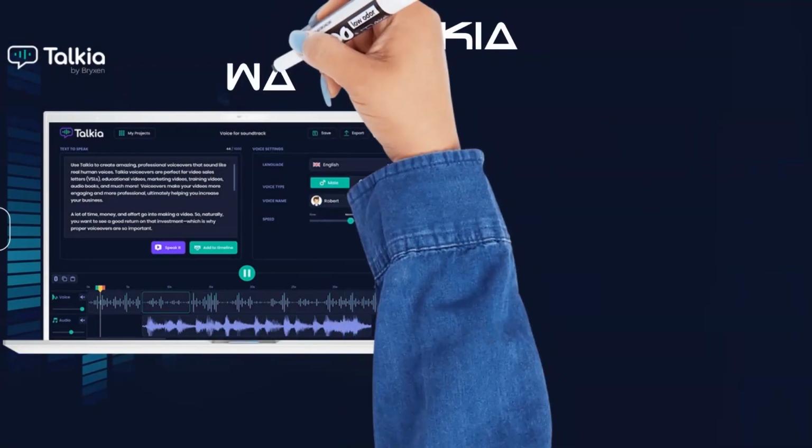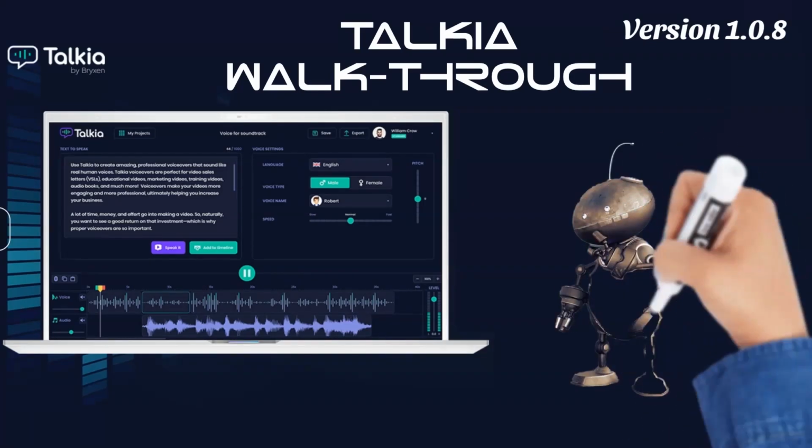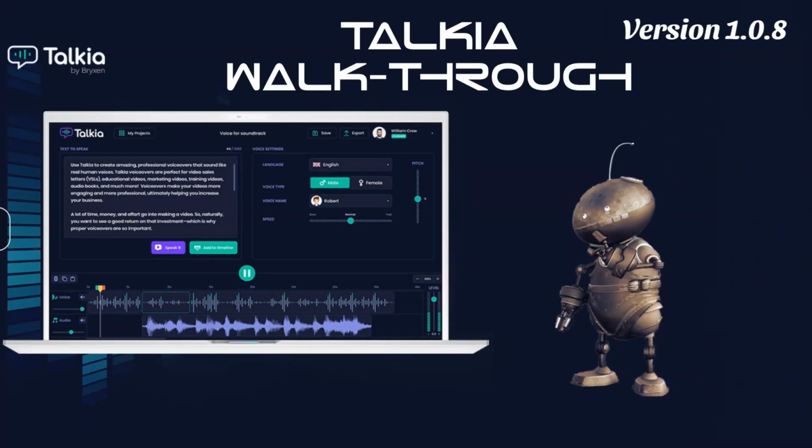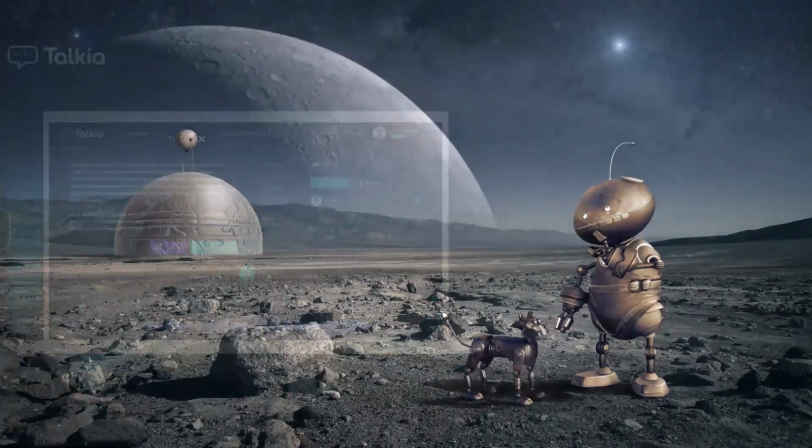Welcome to the Talkia walkthrough, created with version 1.0.8. We will go through every aspect of Talkia and provide alternatives to give you a comparison of what else is out there.